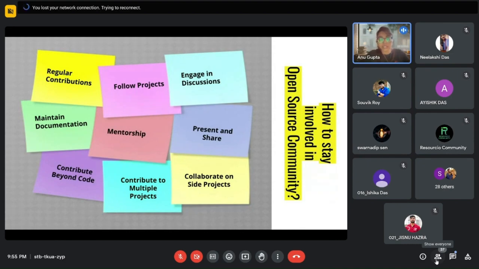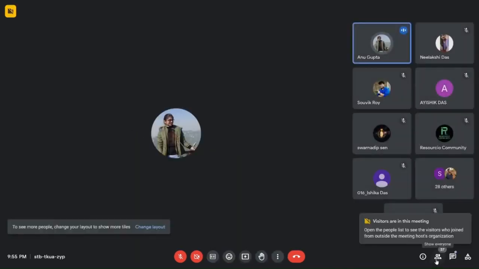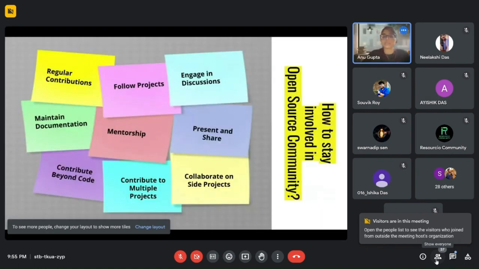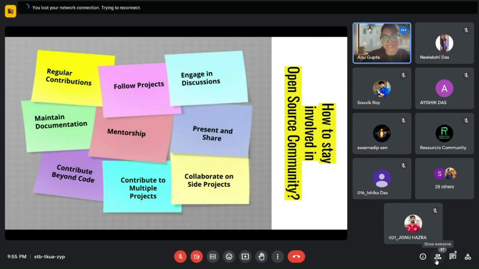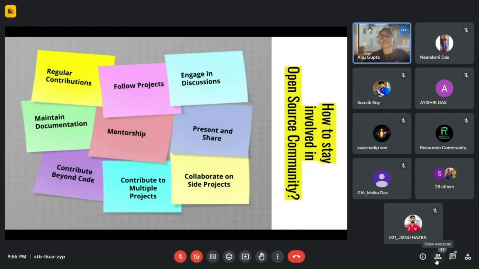And again, these are repeated points, but engage in discussions, present and share, then seek mentorship if you are stuck anywhere. Maintain documentation and make as many meaningful contributions. And collaborate on side projects that will add to your portfolio and help as a project showcase as well.